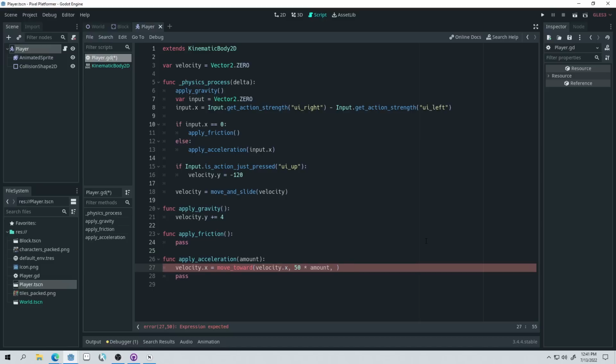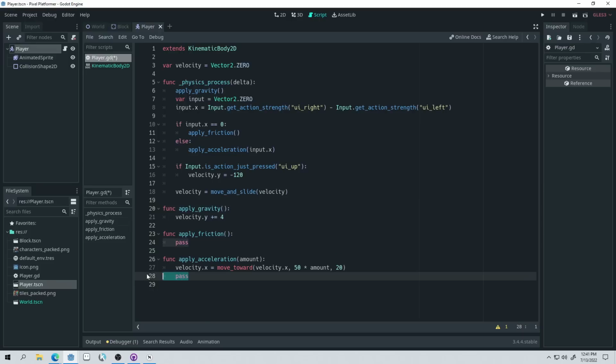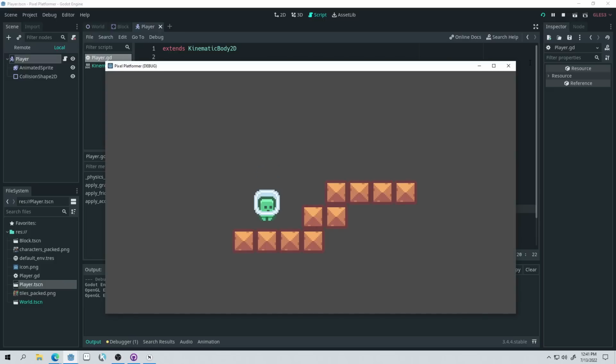Now, having a quick acceleration is pretty good usually. So I'm going to do something like 20 here, and we can see how that feels. Okay, so now we have our apply acceleration function working, and we can actually run the game to make sure. And you can see this does work. It's pretty snappy, but there's no friction.